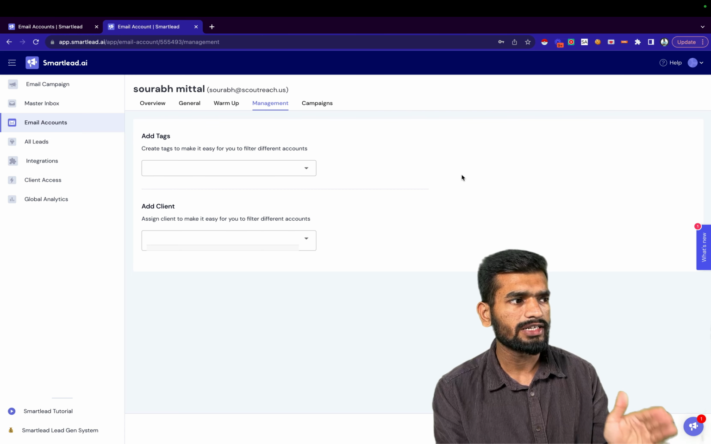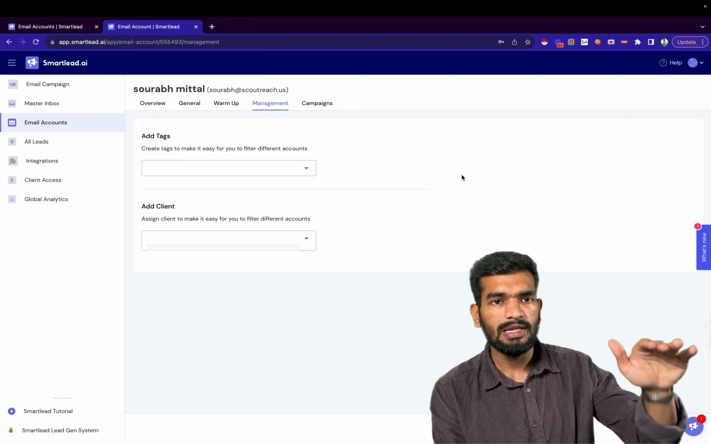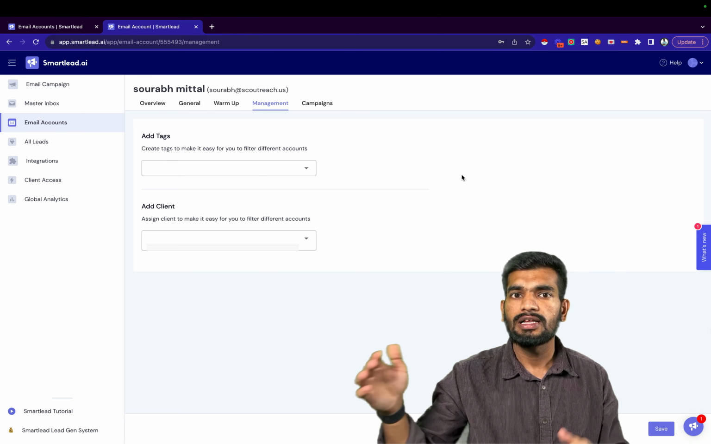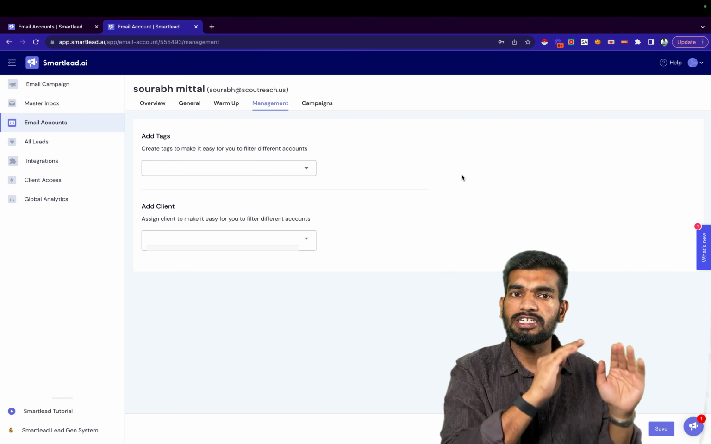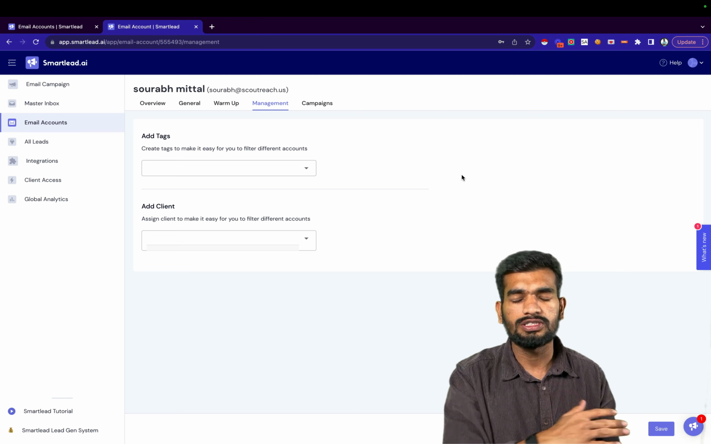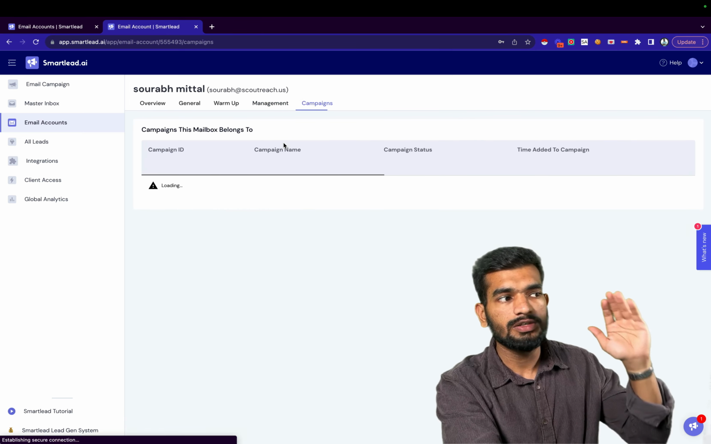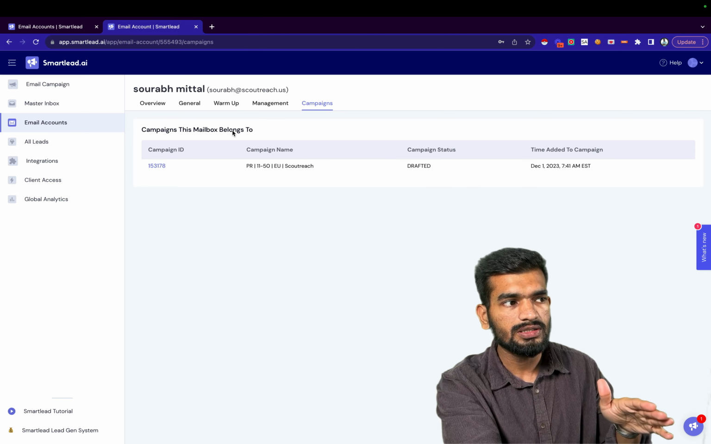And after you do that, you can assign an email account and even a campaign to a client. So when they log in from their portal, only these email accounts and email campaigns will be shown to them. So this is a great feature, right? And in the campaigns you will see which campaigns are using this email account.